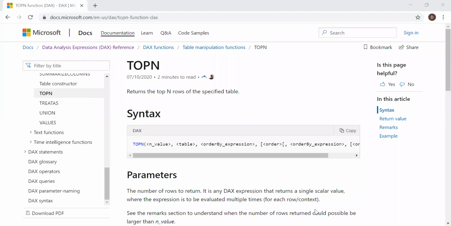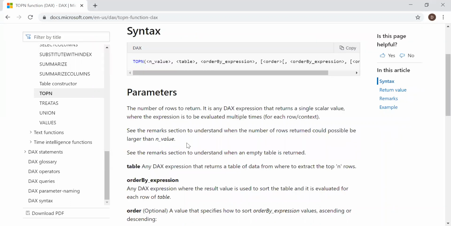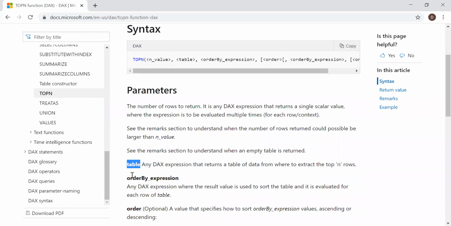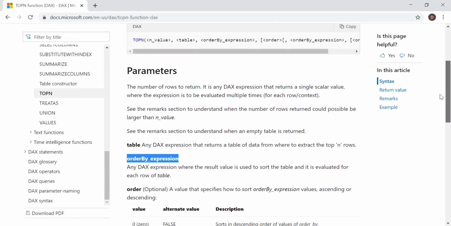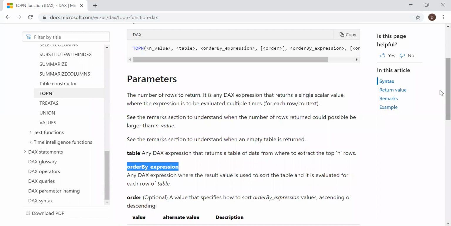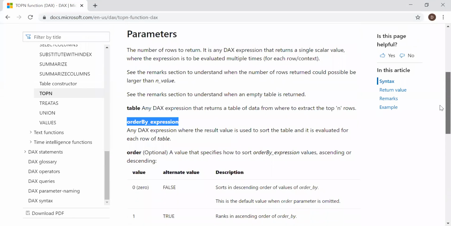Here is the definition and the syntax. Returns the top n rows of the specified table. And we have the syntax here, TOPN followed by a table, n value. So we have to give the number of records which we want, and then the table and order by expressions, on the basis of which it has to be ordered. It might be alphabetical order, or it might be based on some numerical values, etc.